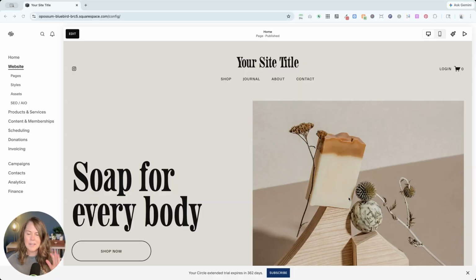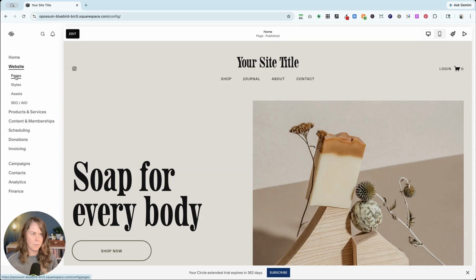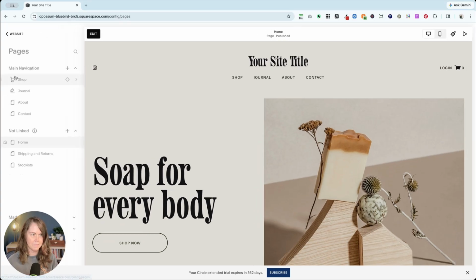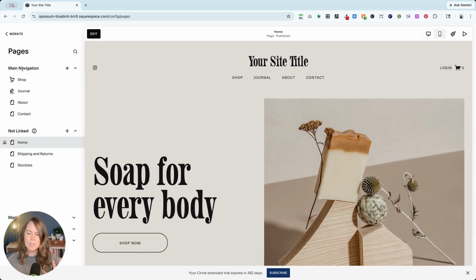Okay, I am here in a Squarespace template. This is just one random one from their template shop. And I wanted to show you, first of all, how the pages work. So let me click on Pages under Website. And we have two sections here. The first is Main Navigation, and the second is Not Linked.